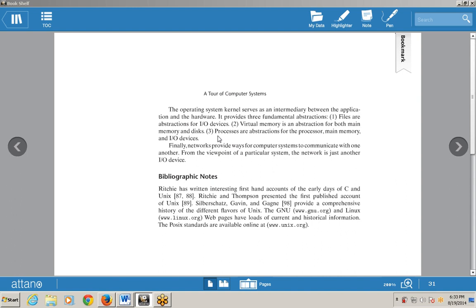Whenever we write a program, it must be executed. Whenever a program is executed, that is known as processing. So processes are an abstraction for the processors, main memory and input-output devices. Next, finally, the network provides a way for computer systems to communicate with one another.